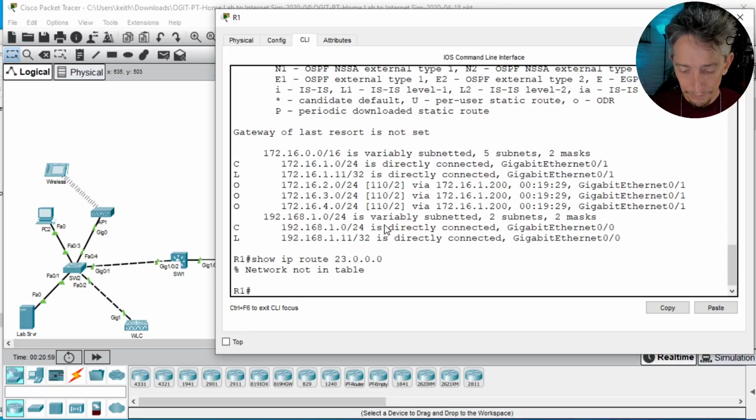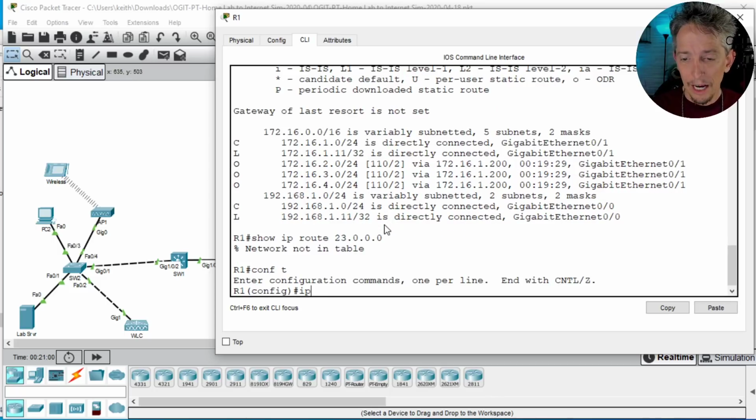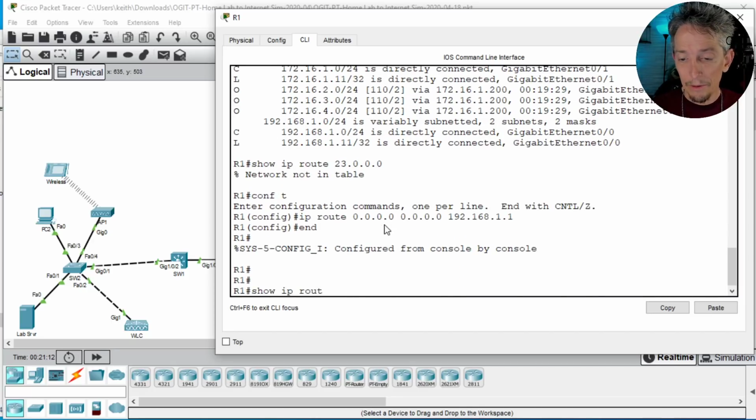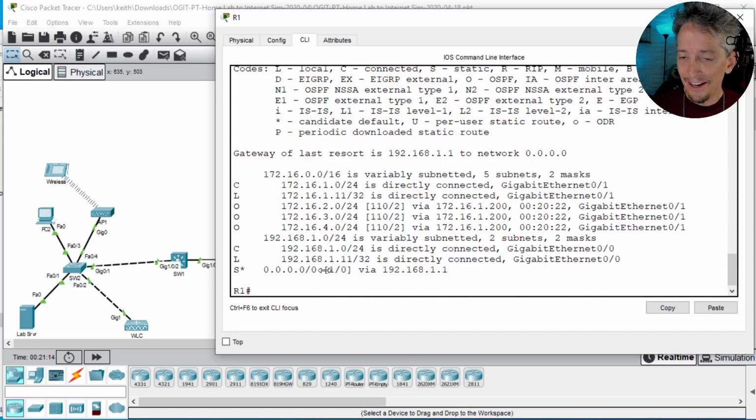So we'll do that. We'll do a config t, ip route 0.0.0.0 0.0.0.0. That's how you spell default route for IPv4 in Cisco CLI. And the next hop is 192.168.1.1. All right, there we go. And let's do a show ip route just to verify our work.